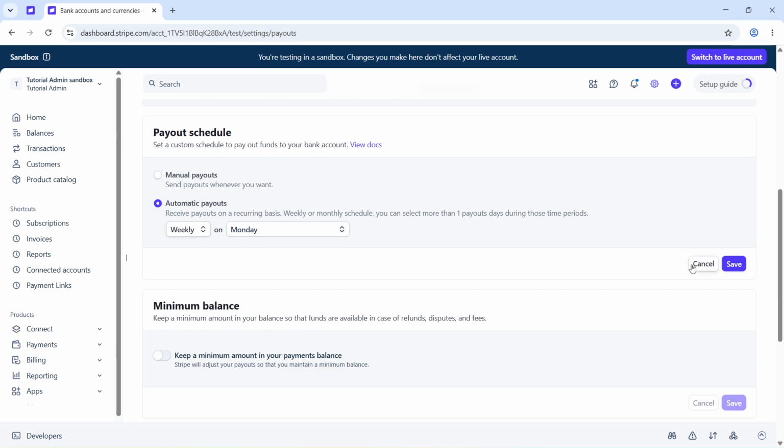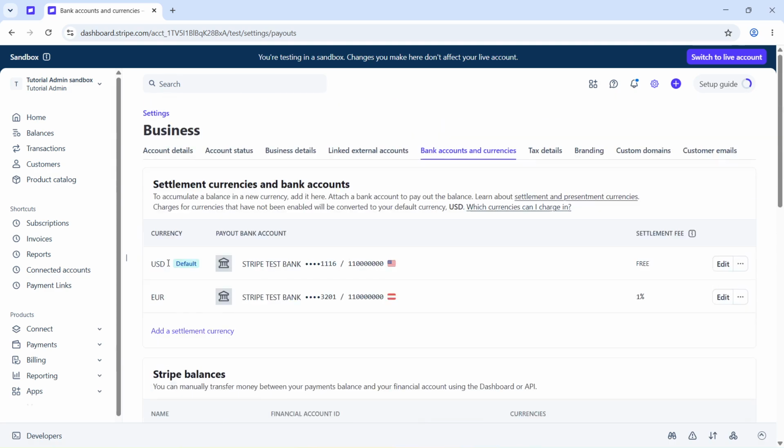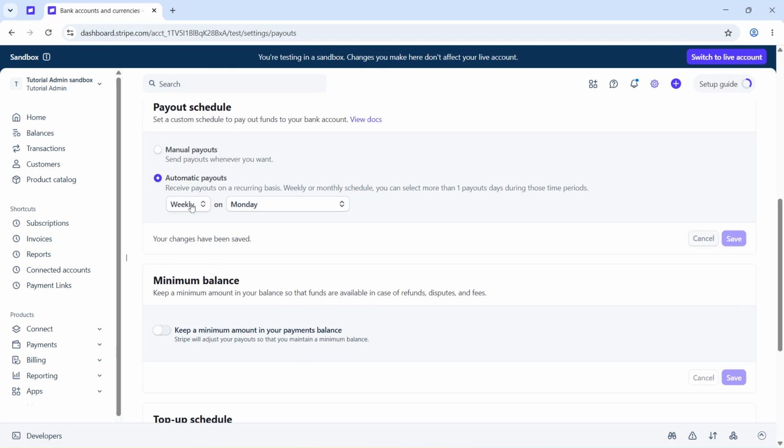Once both selections are in place, click Save to apply the changes you have just made. After saving, take a moment to confirm that the page now displays your payout schedule as weekly on Monday. This visual confirmation tells you the update was applied successfully. Stripe will now show the updated payout schedule in the Payout Schedule section.